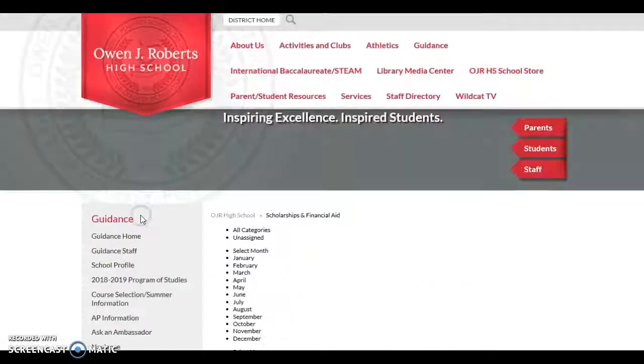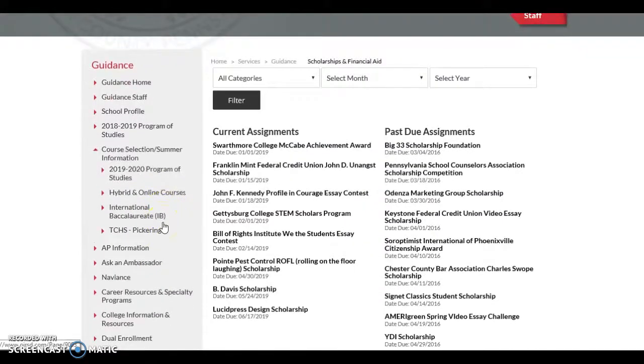Once you click on Scholarships and Financial Aid, you will see a list of scholarships that are available under current assignments and past due assignments. Current assignments include scholarships that are currently available for students to apply for. In the majority of situations, these are typically for students in the current 12th grade.